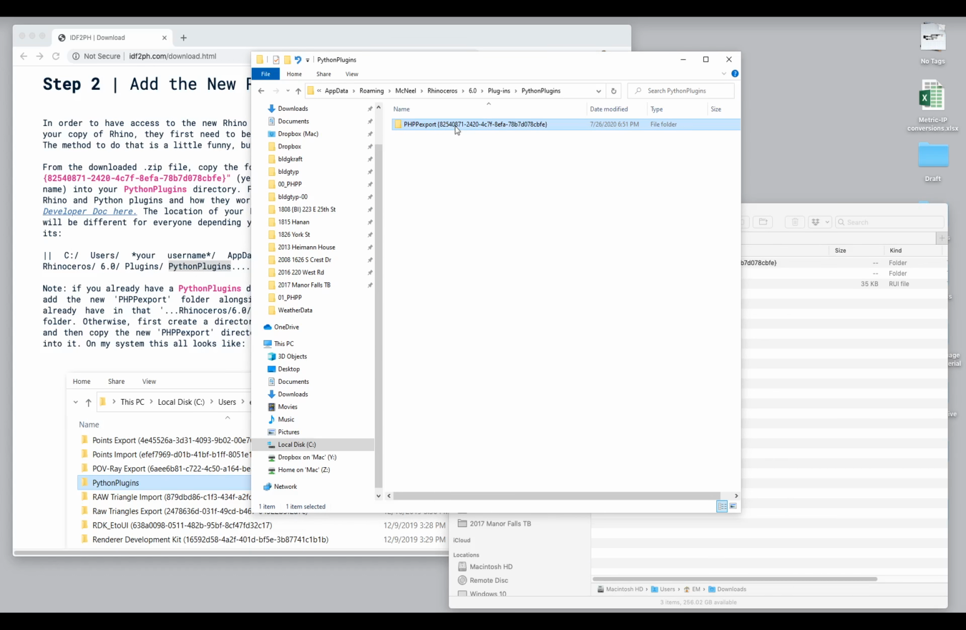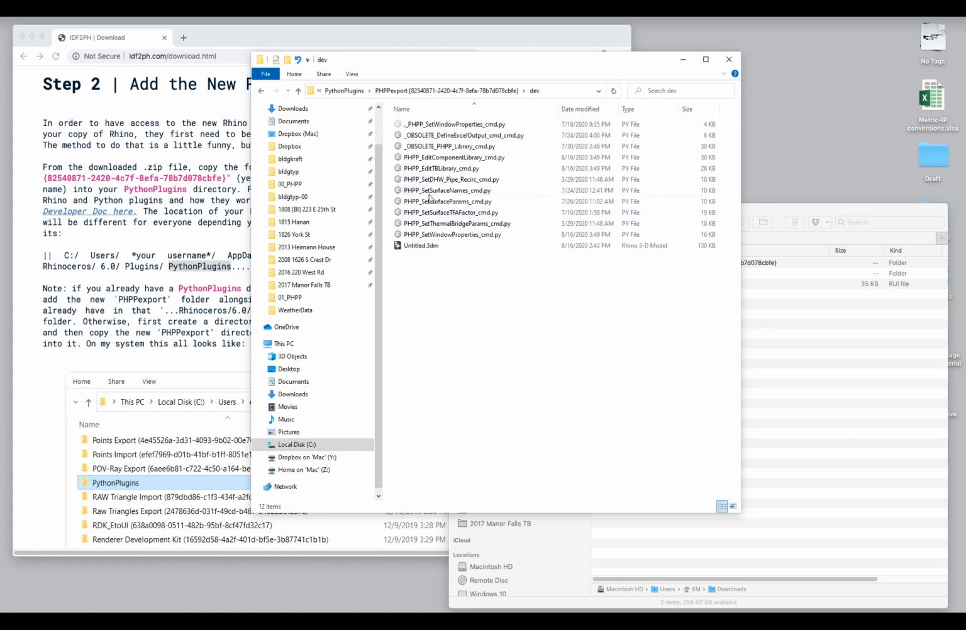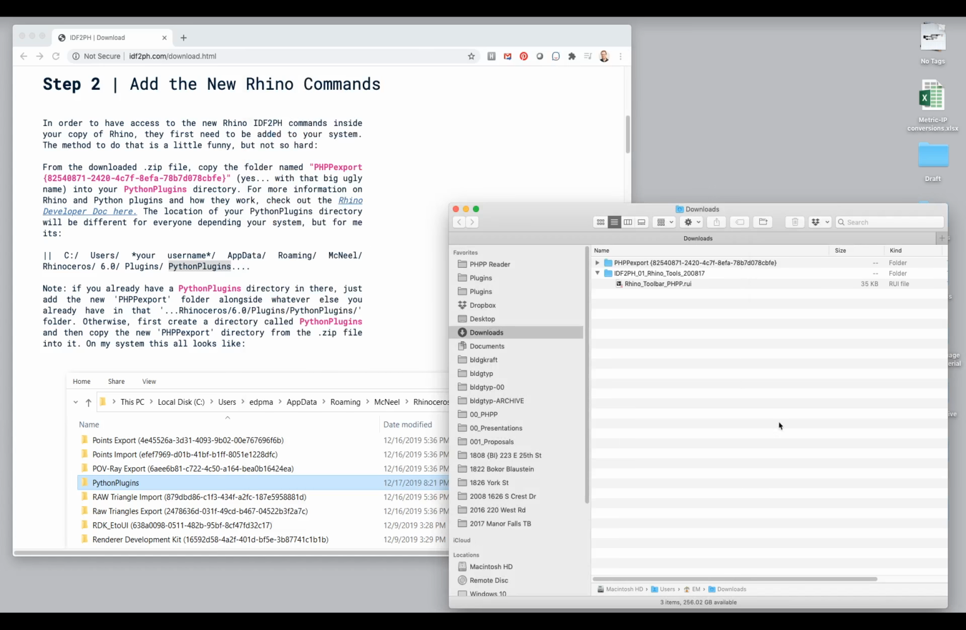Now you're done. Now, if you're interested, you can go in here and take a look at what you've got. There's a bunch of Python code and some other stuff in there. That's all fine. So we don't need to do anything with that right now. That'll come in later on. So let me close that out. So that part is done.